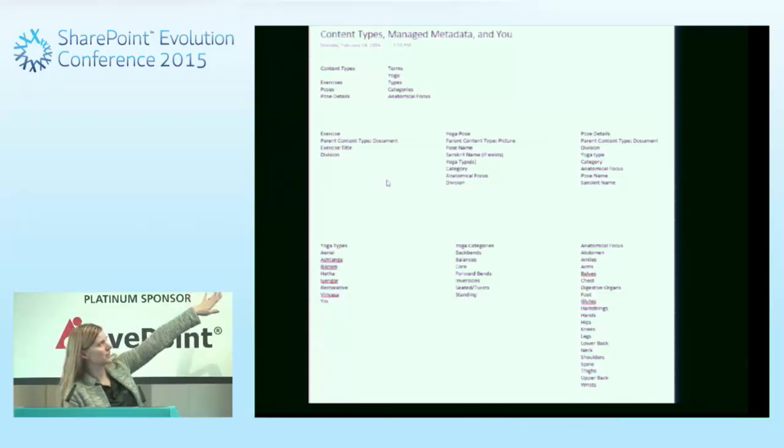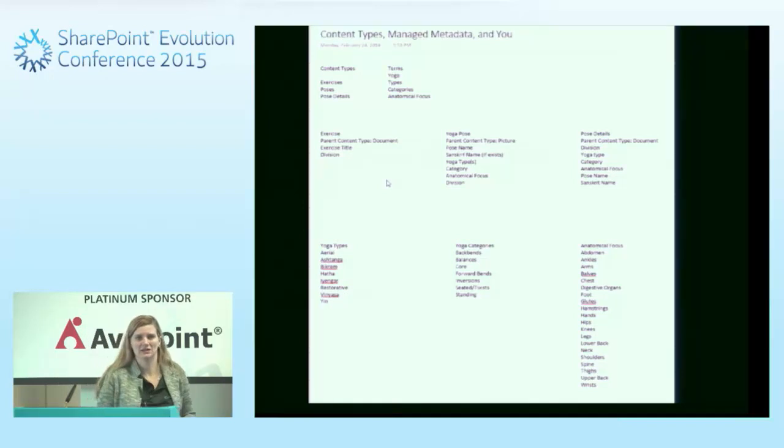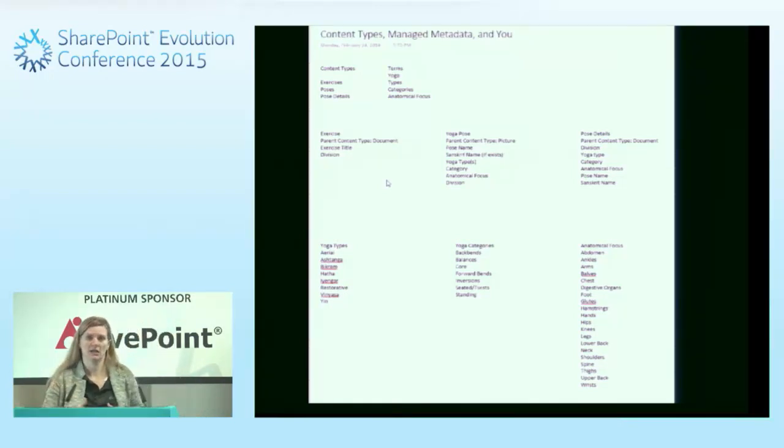And then, okay, now we need to break that down a little bit further. So if we've got our 3 content types here, exercises, what is our parent content type going to be? And then what do we need to know about that? The exercise title and the division. So we were a gym company, right? And maybe we had cardio and we had other things, and then we also had yoga. But I'm breaking it down further for yoga. So we started with our parent content type.